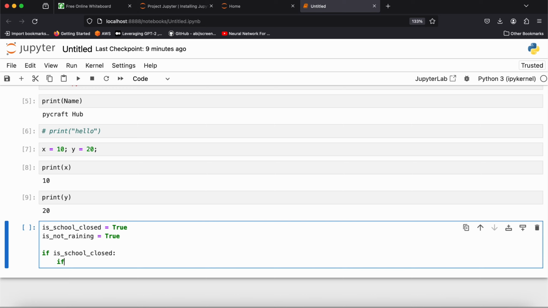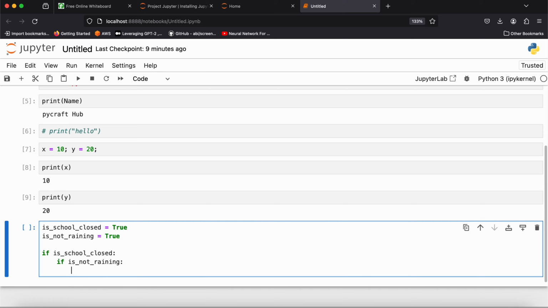So here I will write if is_not_raining. If I again put this colon, because these are conditions, and hit enter, it will again come back to this place, automatically the cursor point. So here I will write print go outside to play.